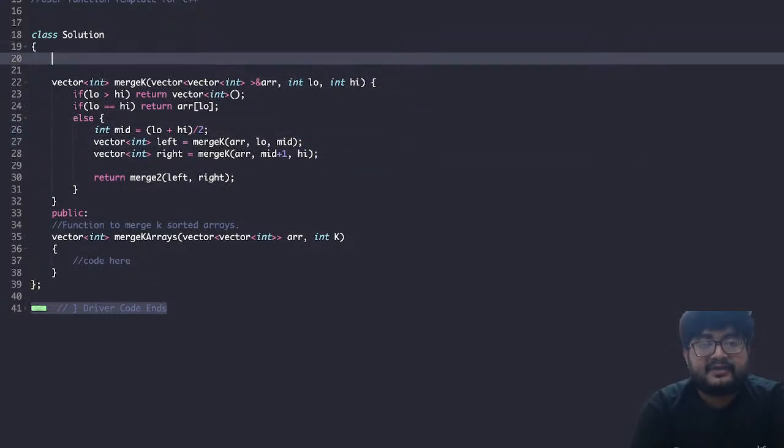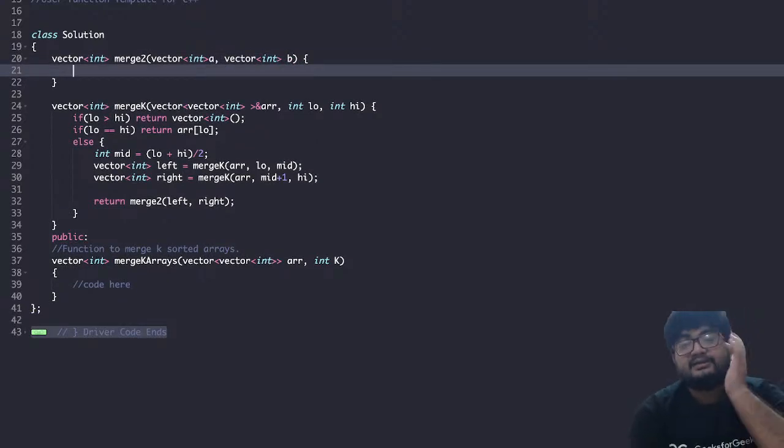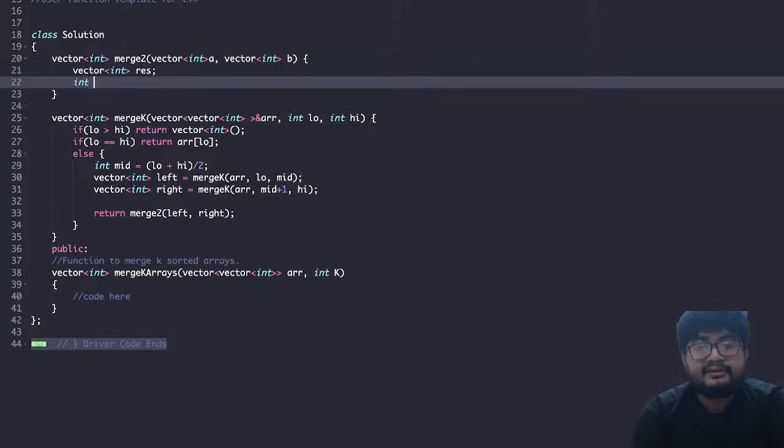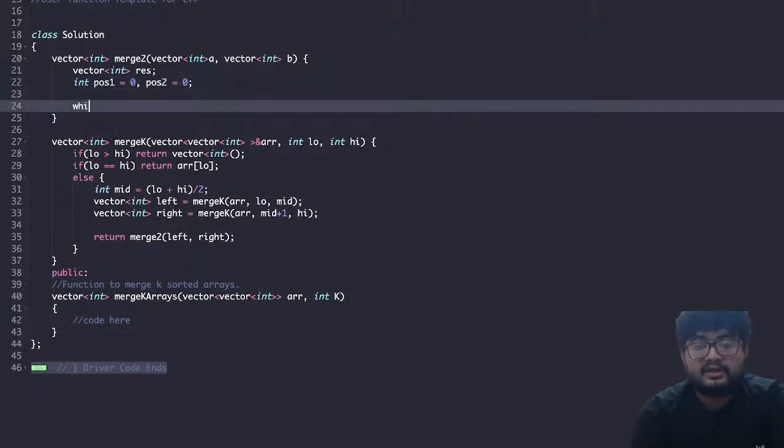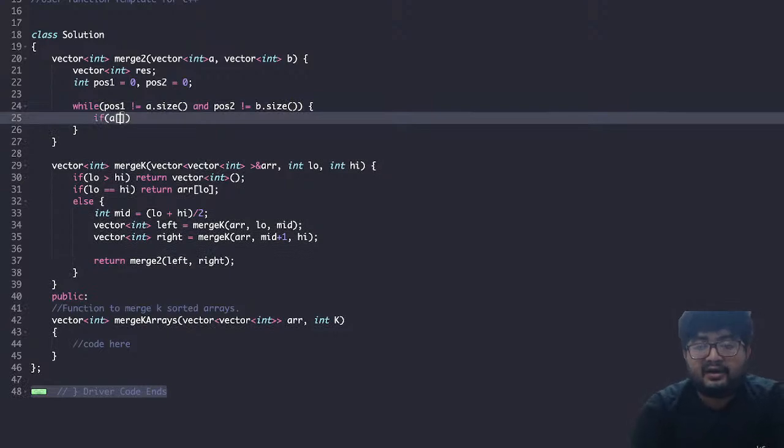So we'll have to define merge two as well. Merge two is the simple merge operation. So vector int merge two, vector int a, vector int b, right? So how do we do that? Vector int res, int pos1 equals 0, pos2 equals 0. While pos1 not equals a dot size and pos2 not equals b dot size, we'll check if a of pos1 is less than b of pos2.